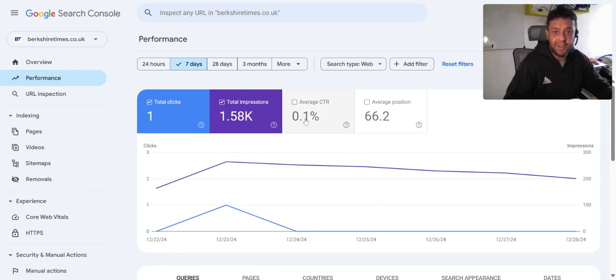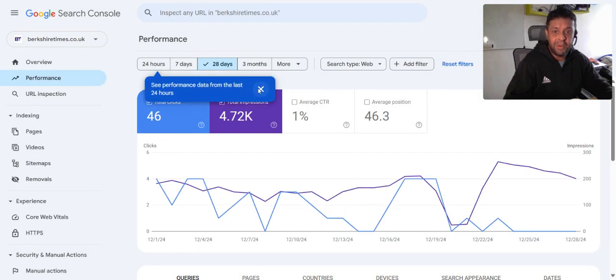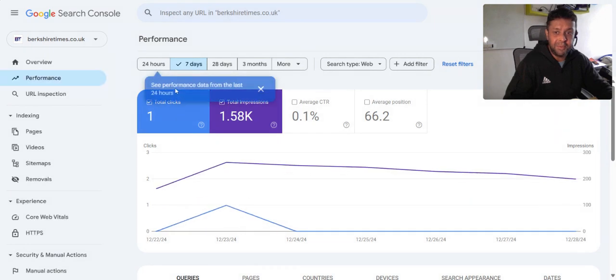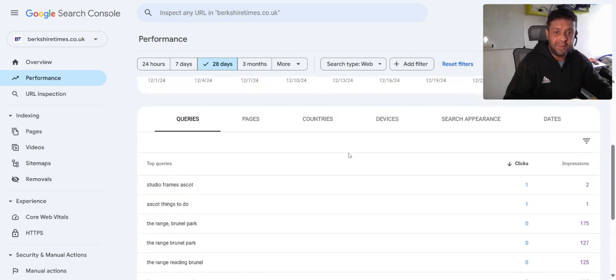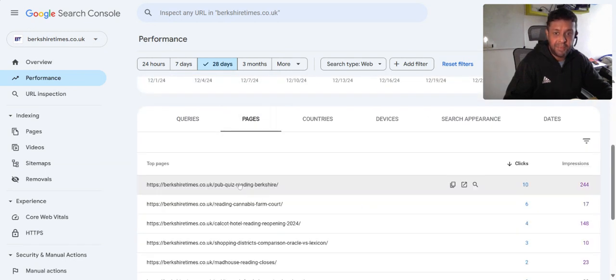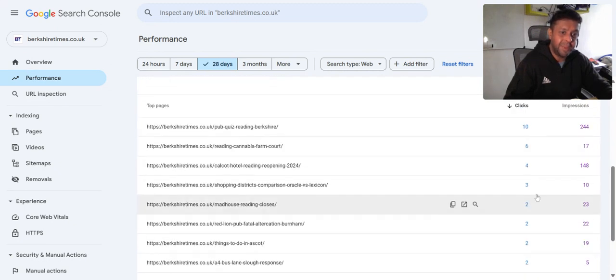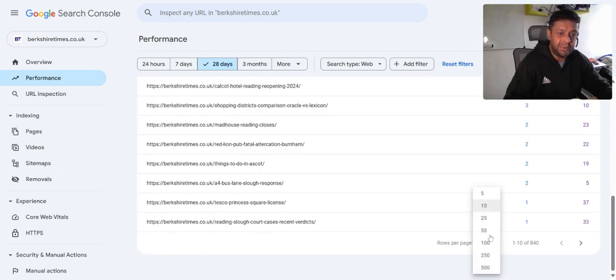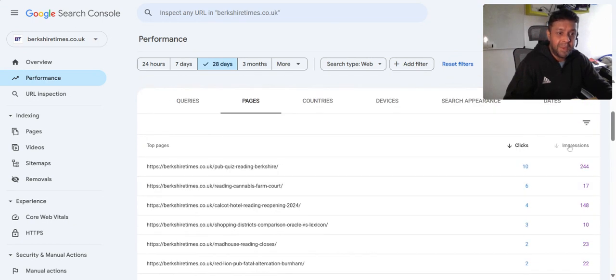Performance. Now, this is where we get to the meat of the presentation, and this is where you want to spend a lot of your time. What I typically do is go to 7 days, but 7 days has no value to me here because it's only one click. So I will go to 28 days and see which pages are bringing me the most clicks. Once I've gone through the most clicks, I might stop at around 3. I might carry on all the way down to the ones, but there are too many ones, so I might just go down to 3.